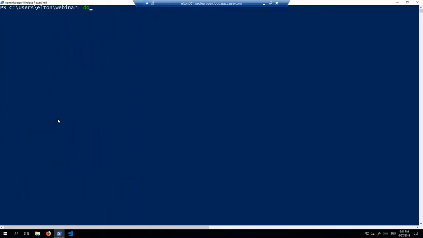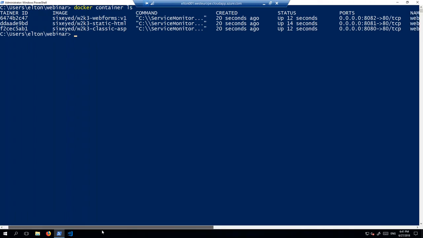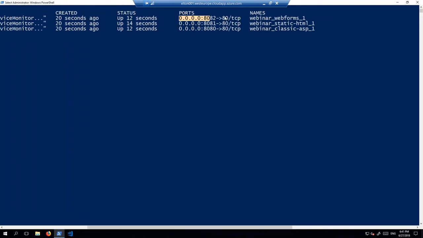So that's done. So if I do a docker container ls, these are all running now. They're the same image names. It's exactly the same images that I've pushed up to Docker Hub that I built on my machine. The only difference is now that these are publicly available. So I've exposed these ports. It's saying that any traffic coming into 8082 on the host will go into my web forms container, 8081 goes into my static HTML container, and 8080 goes into my classic ASP container.